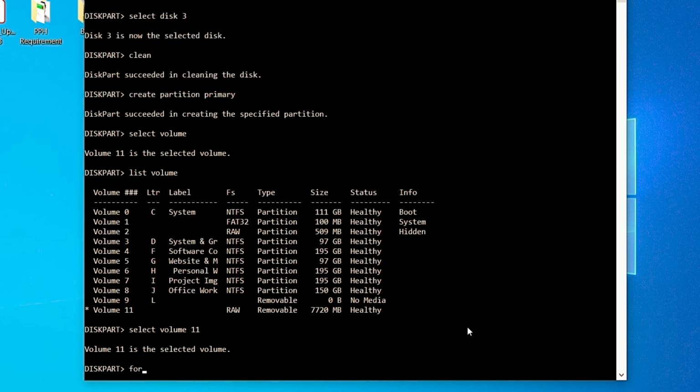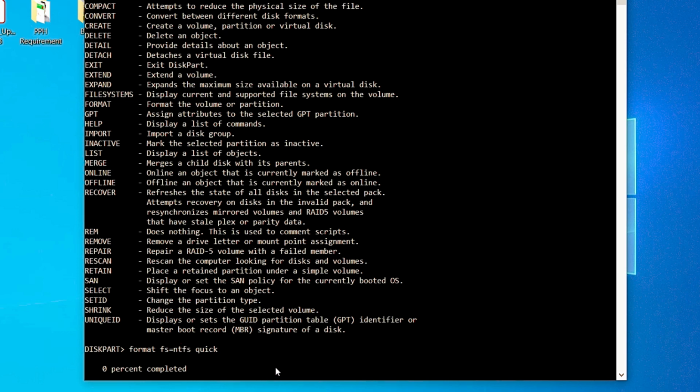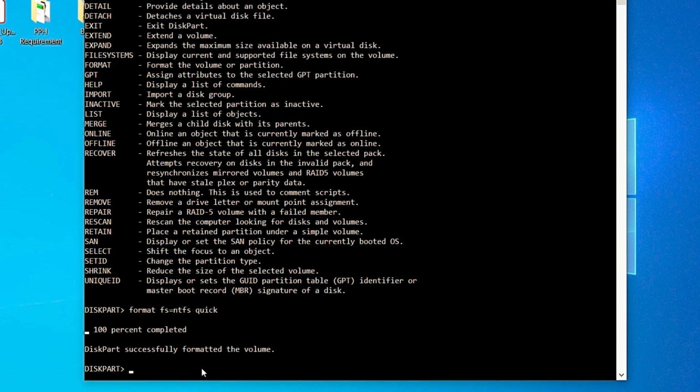You can see this. Then type here format fs equal to ntfs or fat32. You can type whichever one you want. I want to format this in NTFS format. I'm typing ntfs, then type quick, then press enter. DiskPart successfully formatted the volume.